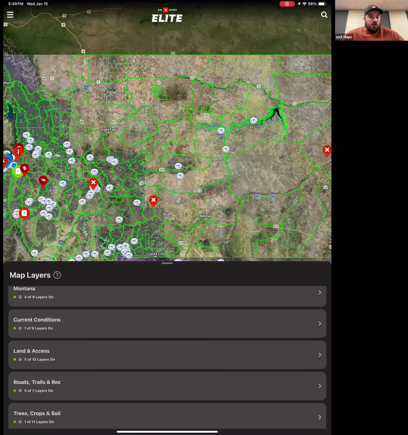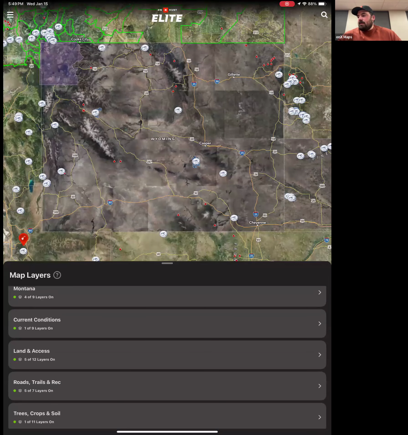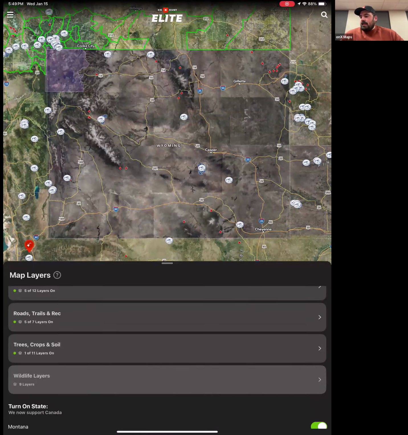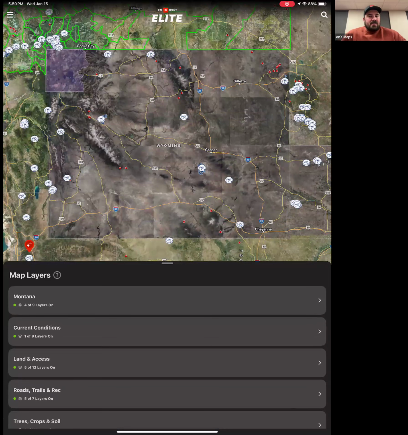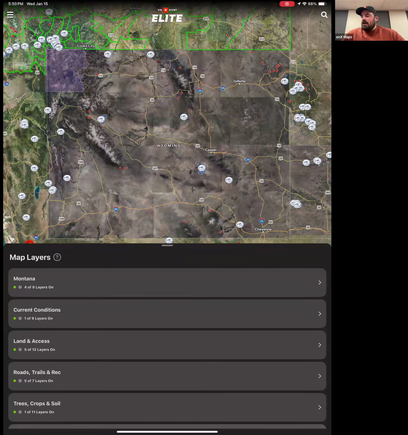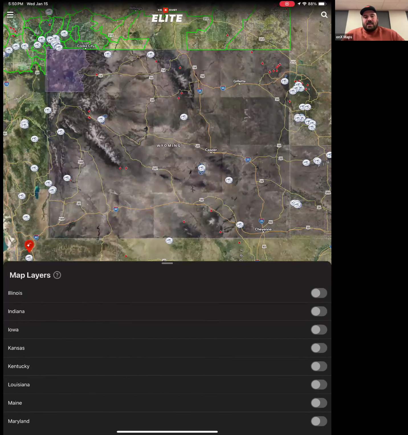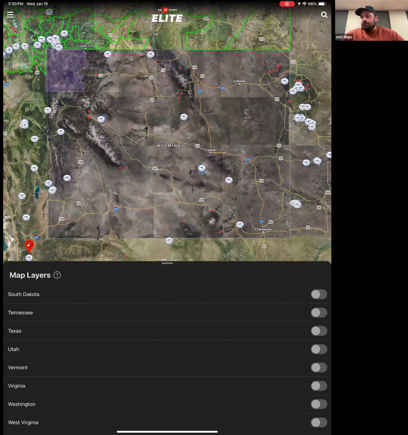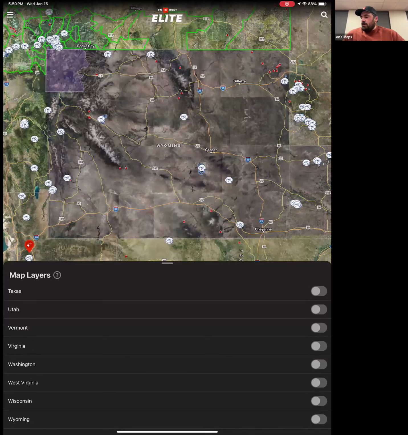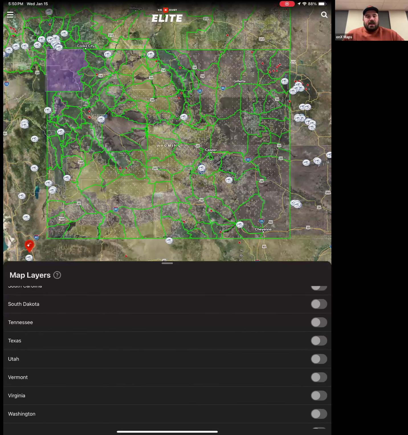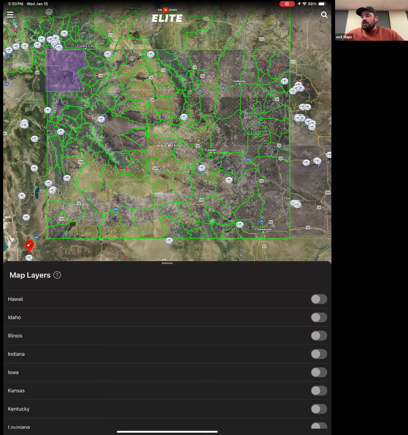I'm going to turn on Wyoming right now so you can see what I'm looking at. I'm going to move my map there. That went too fast. So right now, Montana is the only state I have turned on. Since I have an elite membership here, I can turn on additional states. I'm just scrolling all the way down to Wyoming. Tap the button. Now Wyoming is turned on for me.